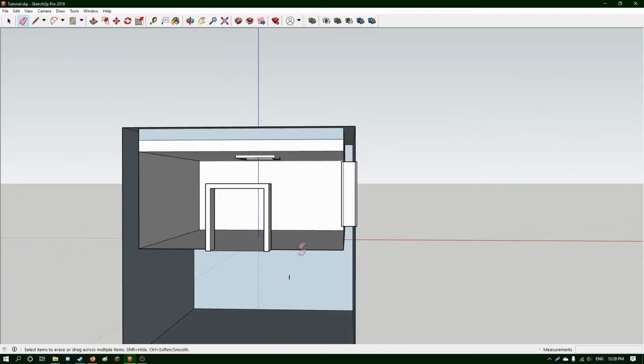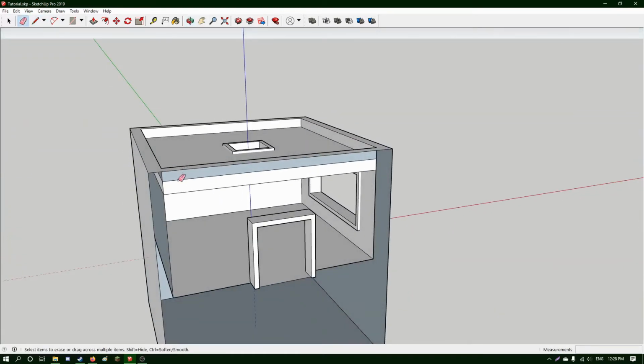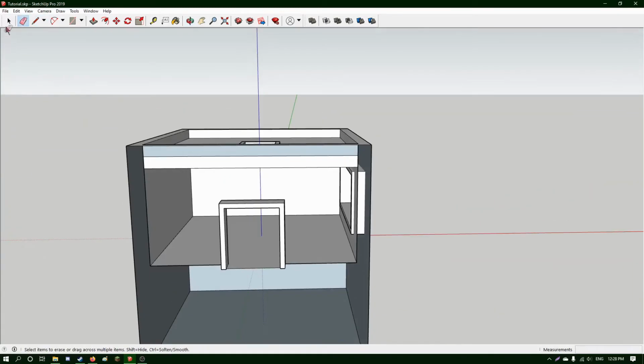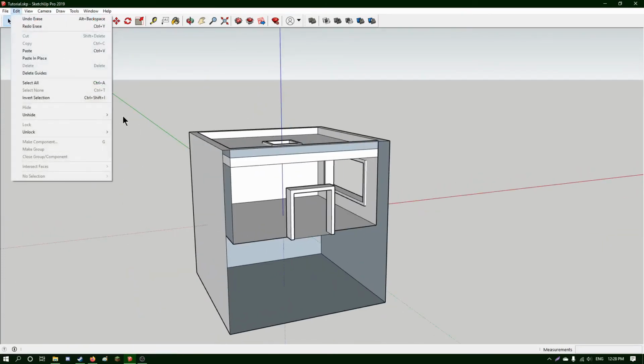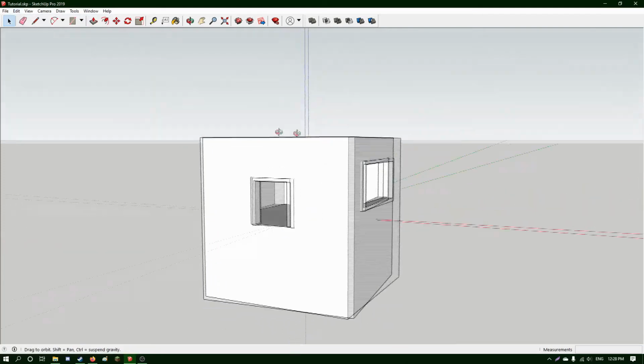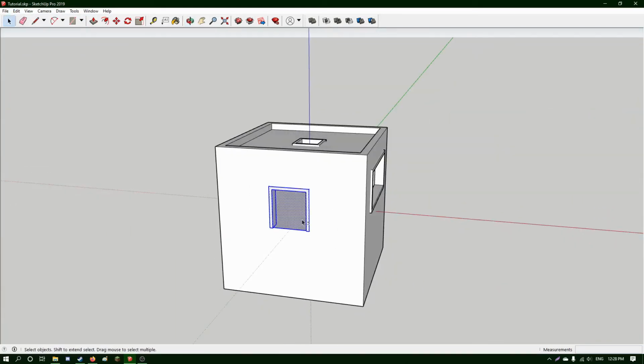So now we have everything that shouldn't be here. Now we can properly see everything. Oops. Now we can see everything, and we want to go to edit, unhide all, so it backs the face on. Let's go ahead and save it. I'm gonna select the door again.